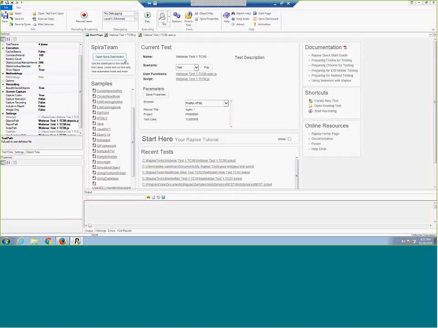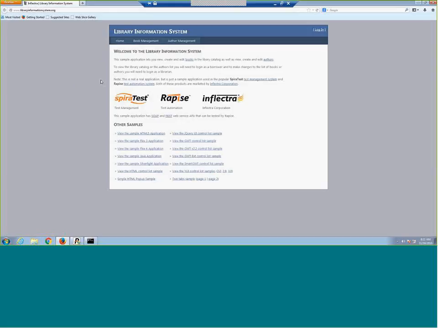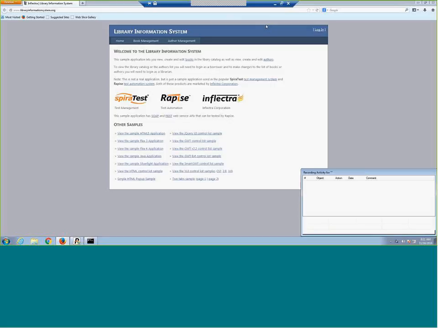We have everything ready. What we're going to do is record the test. So I click on Record and Learn. And there's a recording window in the bottom right. What I'll do is, as I start to use the application, it will record my interactions with it and generate the test for me. Are there any questions so far? We're up and running with the recorder.